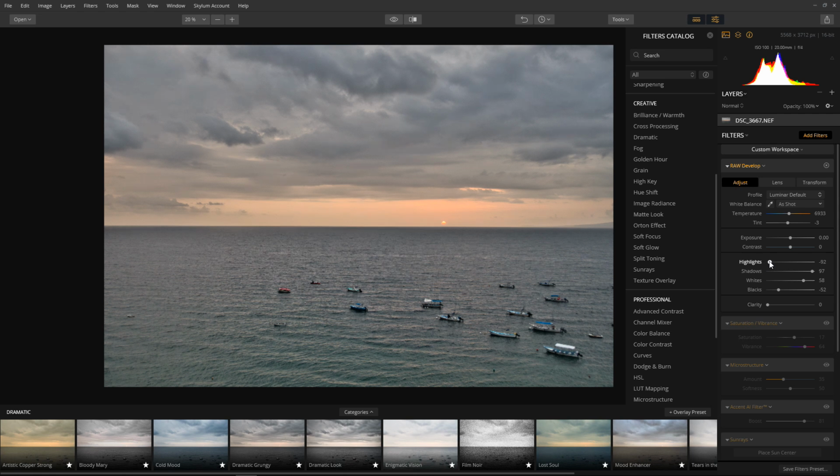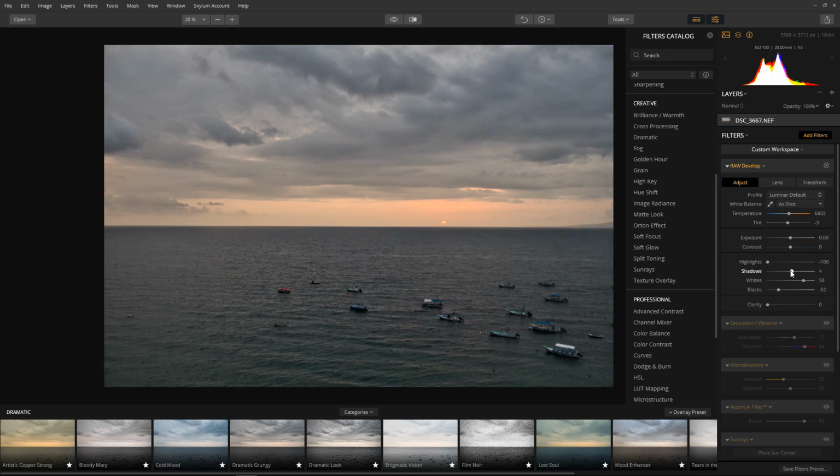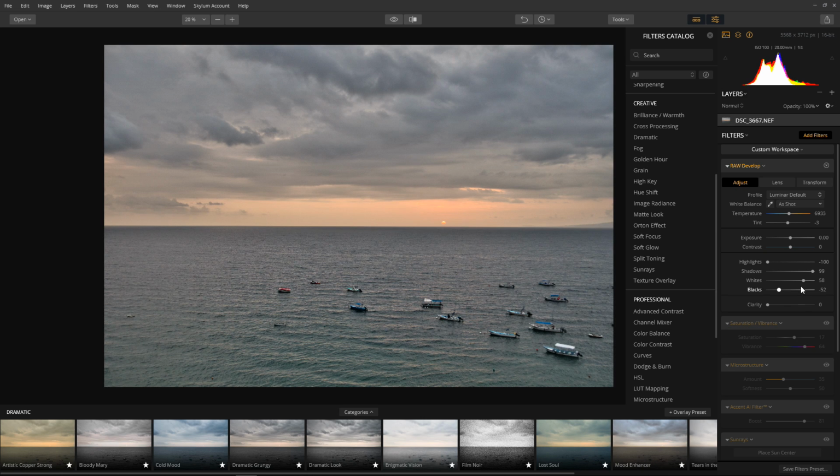What I did, I just brought highlights down so I can have more details in the sky. I brighten up the shadows, just like this, and then I increase the contrast by playing a little bit with whites and blacks. And I also use these little triangles to make sure that I don't lose any details in highlights and any details in shadows. And this is how it works.